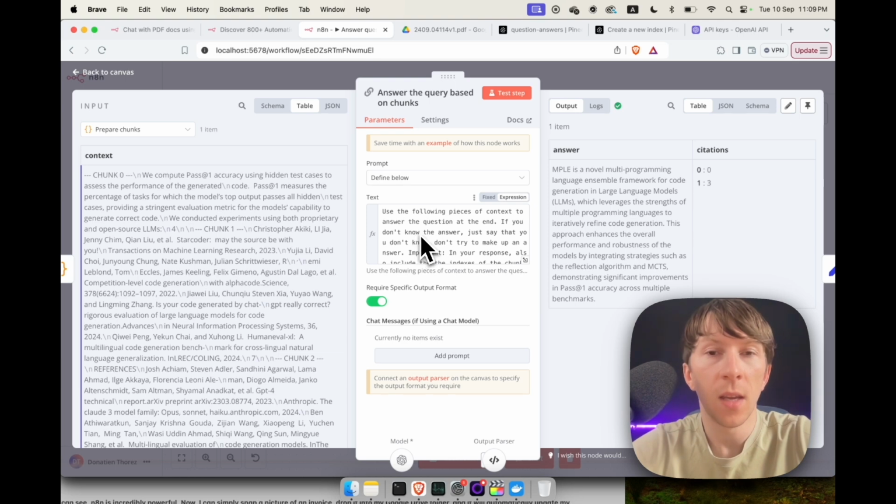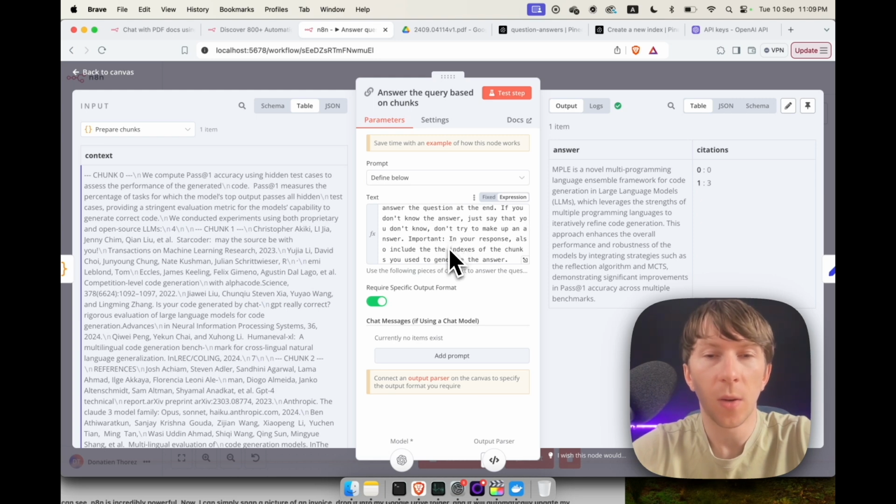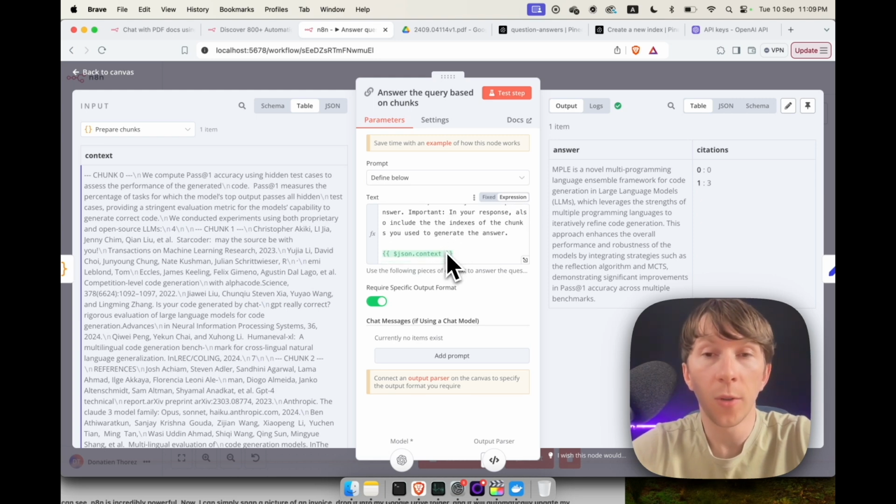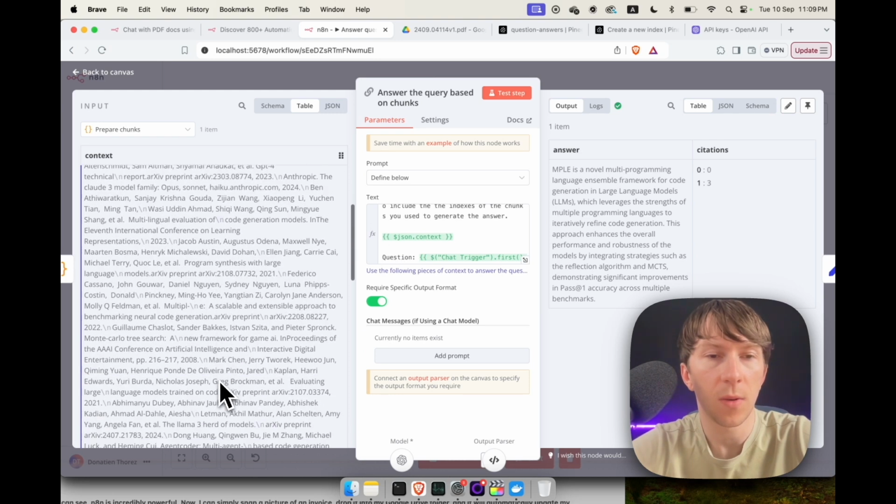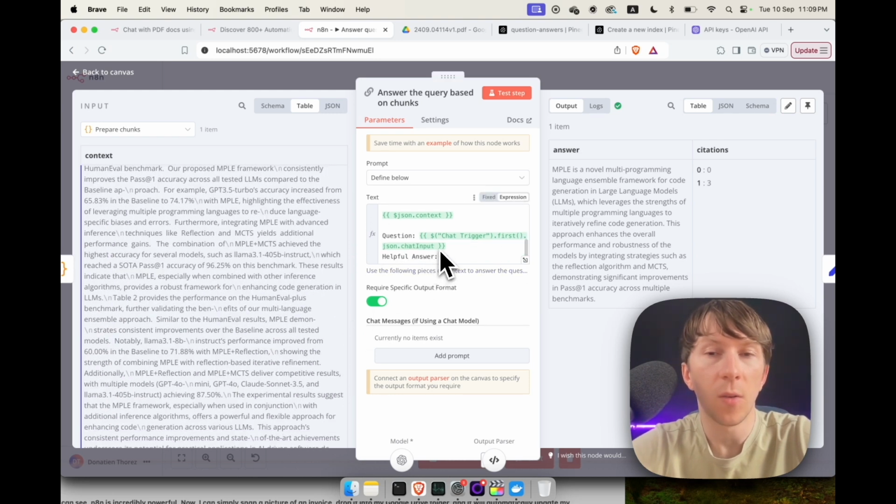Here we say, using the following pieces of content to answer the question at the end. If you don't know the answer, just say that you don't know. Don't try to make up an answer. Important: in your response, also include the indexes of the chunks you use to generate the answer. Here you add the context, which is all of these chunks right there. And then you add the question, which is directly the chat input of the user. Then you say helpful answer, and you're waiting for the answer to arrive from the LLM.